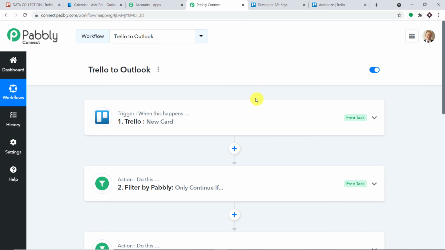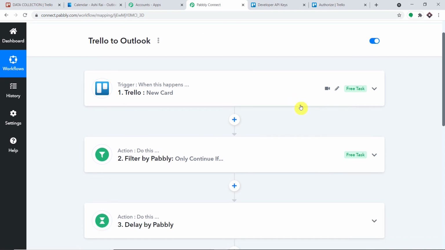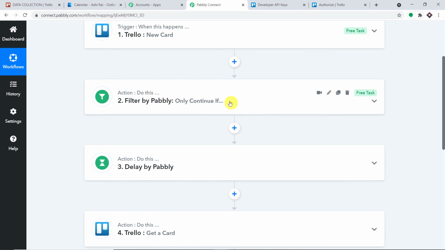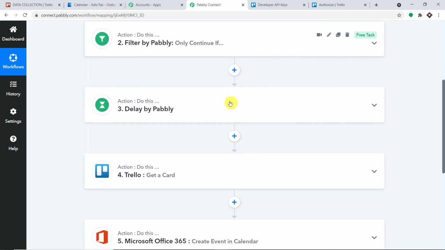Before you leave, let me explain the whole mechanism in a nutshell. First you integrated Trello to Pabbly Connect. Then you received the details of a newly created card. After that you established the filter so that it will only allow those cases when the card is created, not for the updation of the card. Then you introduced the delay module for 2 minutes so that you can fill in the description, the start date, as well as the end date.